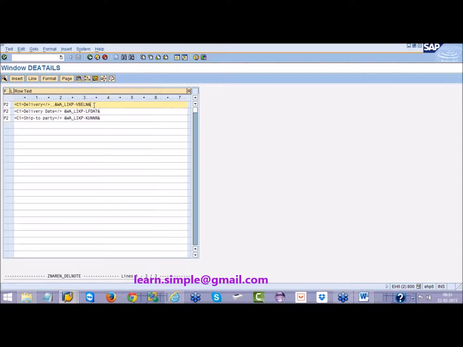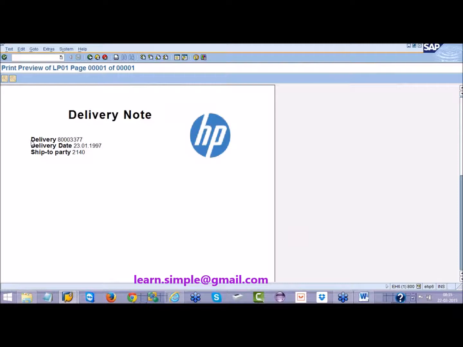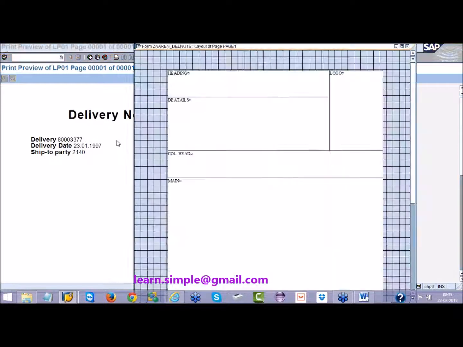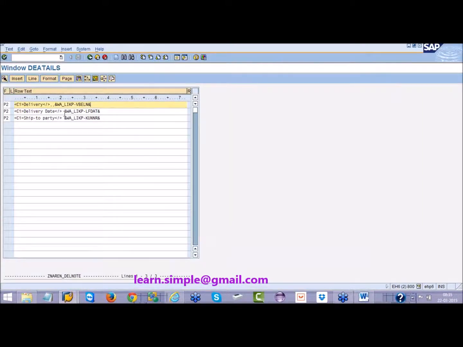That means if you look into the print preview, from the beginning it will leave 4 centimeters, and after leaving 4 centimeters, 8003377 will be printed. That's the understanding. Next, in the second line I will do the same thing. I will put 2 commas. That means after 4 centimeters, the value of this work area LIKP LFDAT will be printed. Another 2 commas here, so after 4 centimeters, the content will be printed.